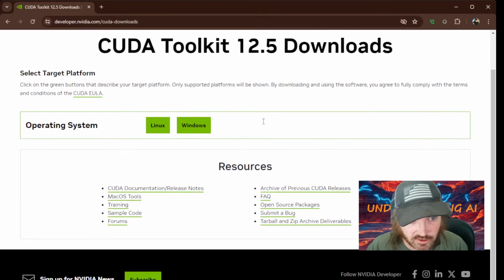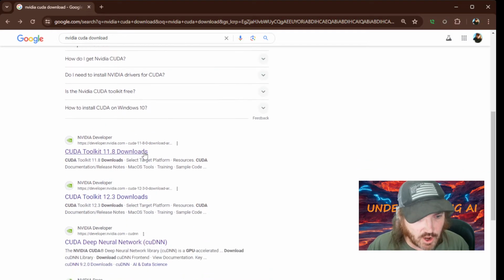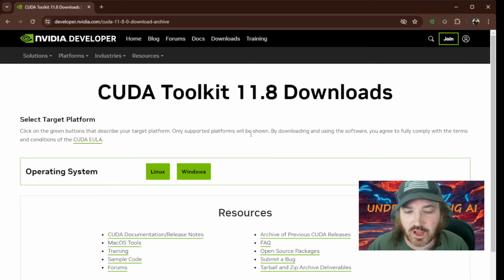Okay. And actually, what we're going to do... Oh, no, it did not do what we wanted it to do. We want to go find this one that says 11.8. So we're going to click on that.